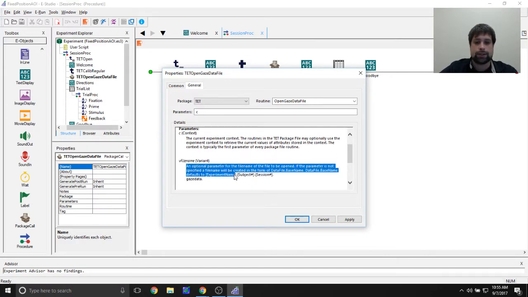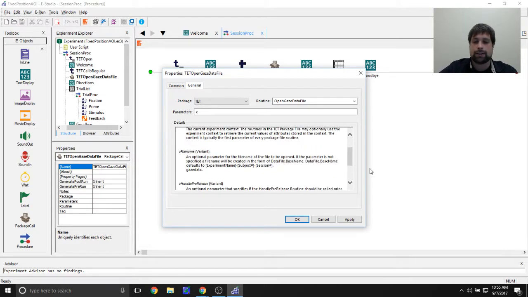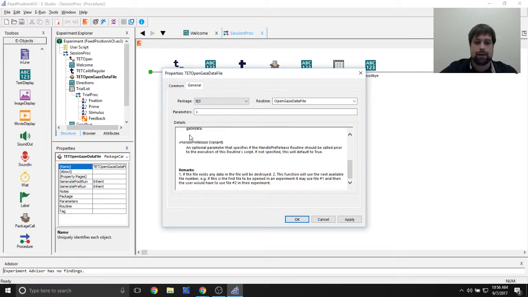If you want, you can change the file name, but by default it'll just be experiment name, subject number, and session number, so it's going to look identical to your EDAT files if you want it that way. Generally speaking, the defaults for all of these are fine.